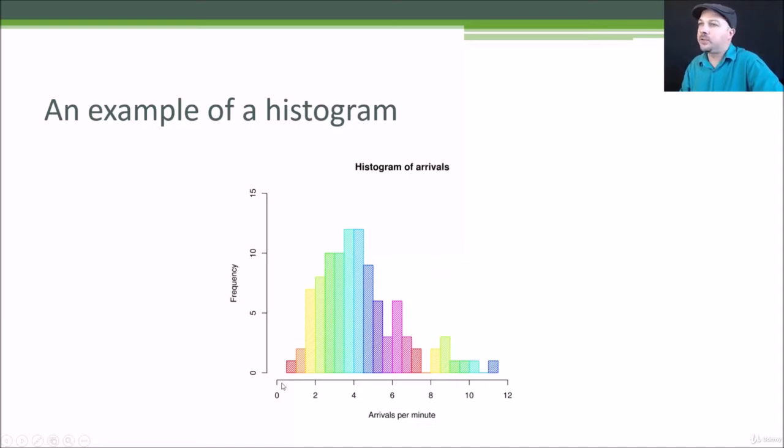So again, the way to read a histogram is look up the bucket of a given value, and that tells you how frequently that value occurred in your data. And the shape of the histogram can tell you a lot about the probability distribution of a given set of data. So we know from this data it's very likely to have around 4 arrivals per minute, but it's very unlikely to have 1 or 12, right?